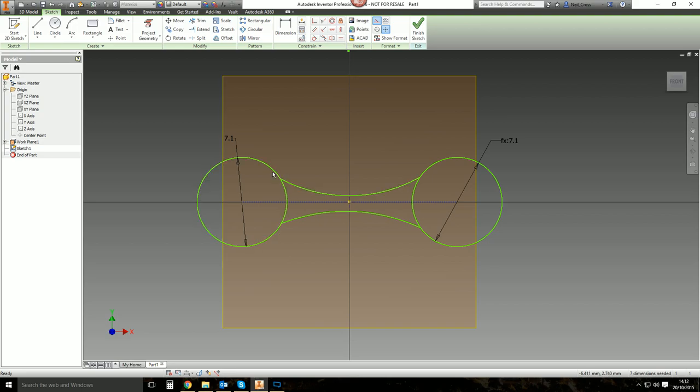Right, so what we need to do is then make these some tangents here. So we can tangent from there to there, then we can tangent from there to there, and then from there to there, and then from there to there. All right, so that gives us a bit more of a chain link profile.